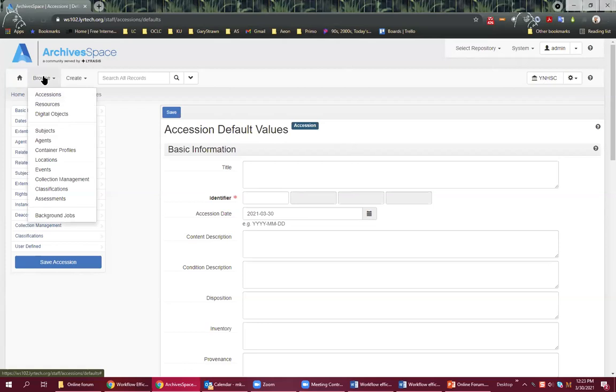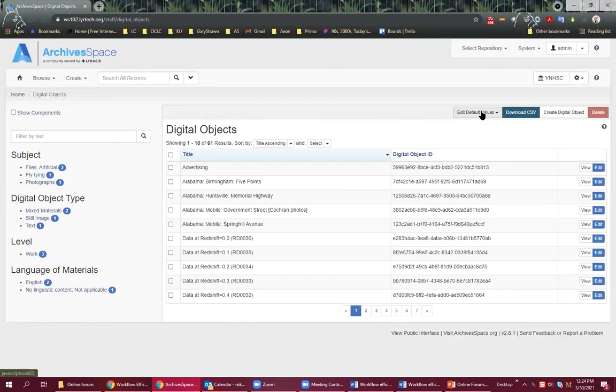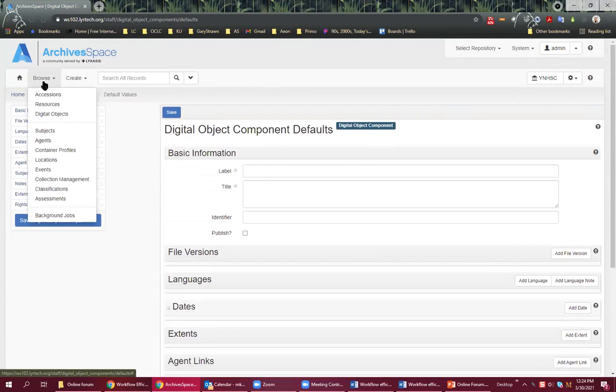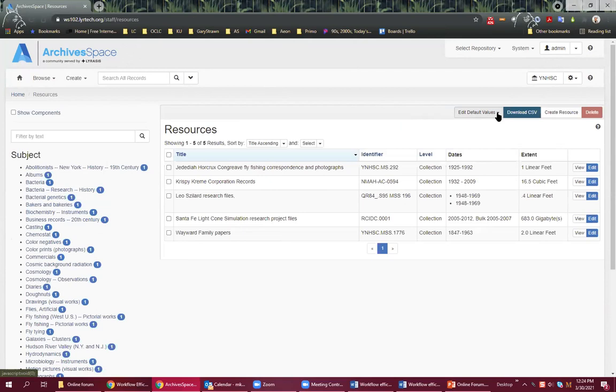The other things that have default values are digital objects. But not only do they have a digital object default value, you could have default values for the component record itself. So click on that, and it looks just like a component record, and I could have a default value for the label if I want. And what we're actually going to fill out is a resource one, but just like the default values for the digital objects, the default values for resource records include the resource or the resource component. I'm going to click on resource.